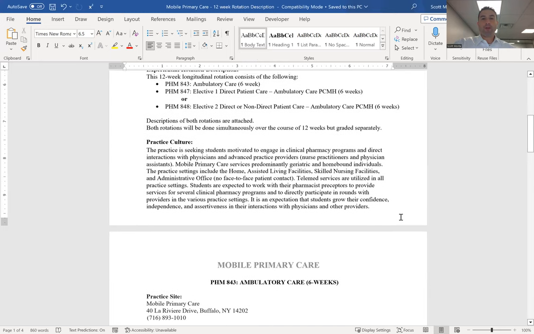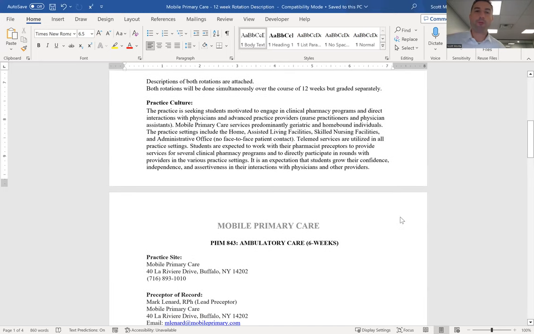I do want to take a moment to talk a little bit about the practice culture. What's being sought are students that are really motivated to engage in clinical pharmacy programs, especially if you think you might be interested in any type of clinical job coming out of school, or if you're thinking residency or even fellowships, it could be a really nice primer. I'm very big on teaching clinical process and making sure people are well equipped to step into residency day one.